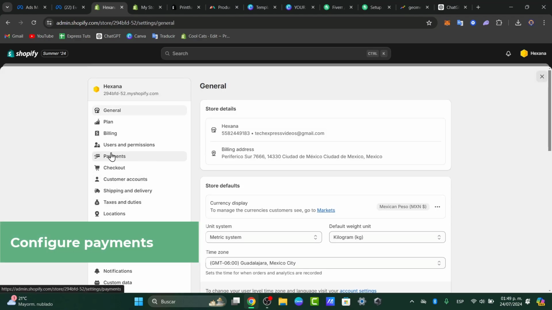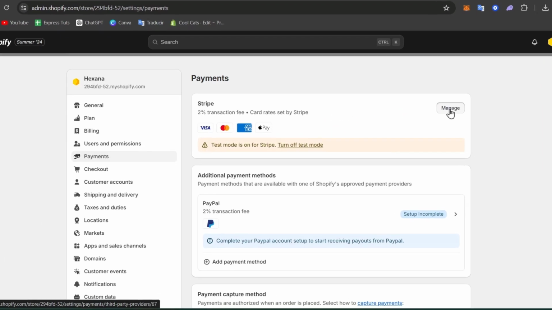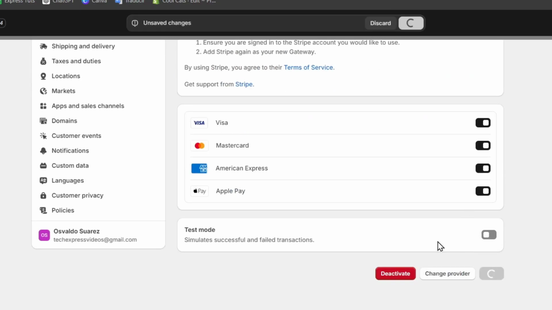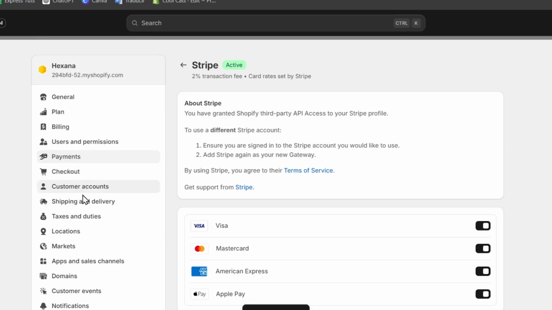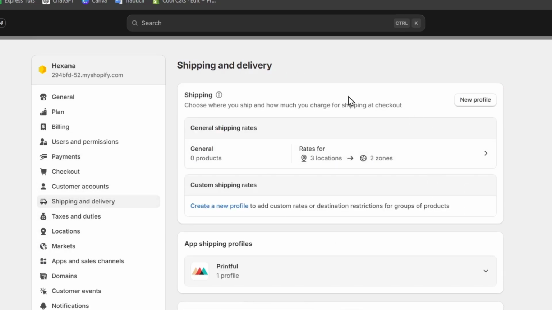Inside here it says payment section. Choose a provider that can be helping you to accept money and get started here. And once you have done this process, you want to do exactly the same thing with the shipping method. Into the left pod, go for shipping and delivery. Create an actual new profile in order to set up your rates and for the locations you're currently sending out your stuff. And lastly, you can set up an actual domain.